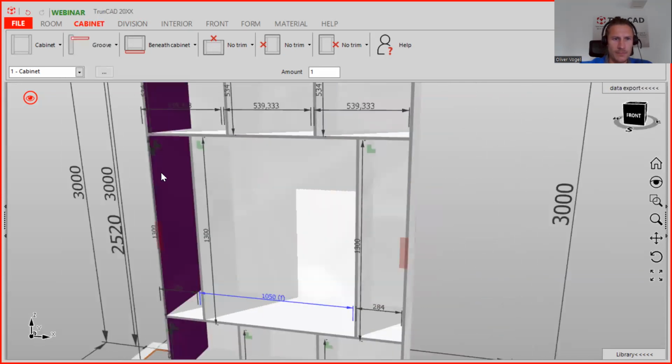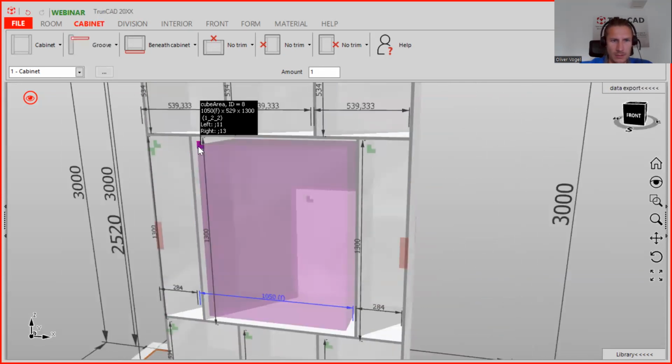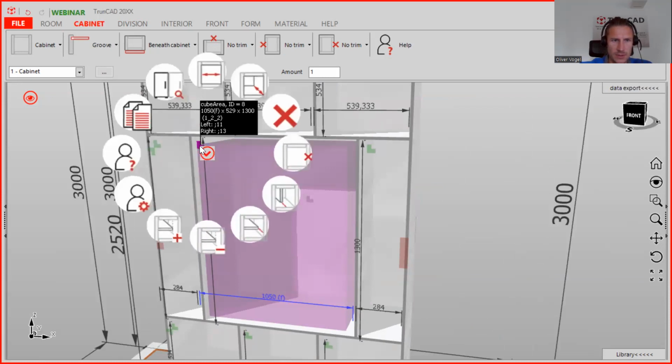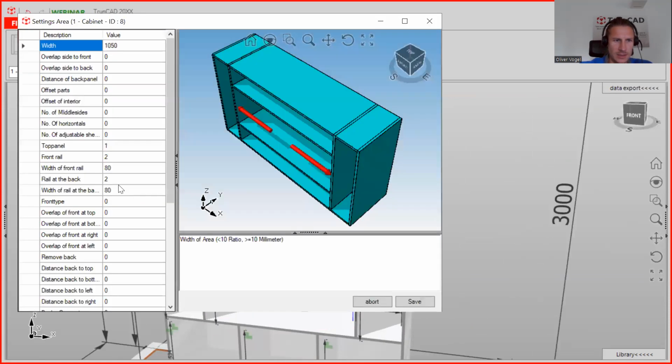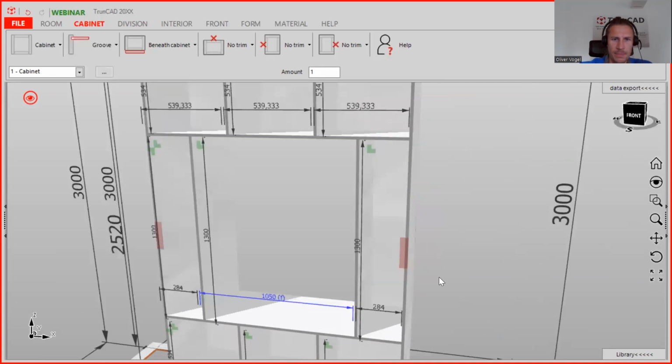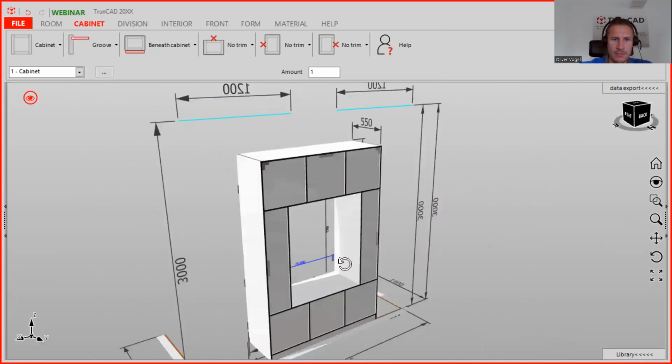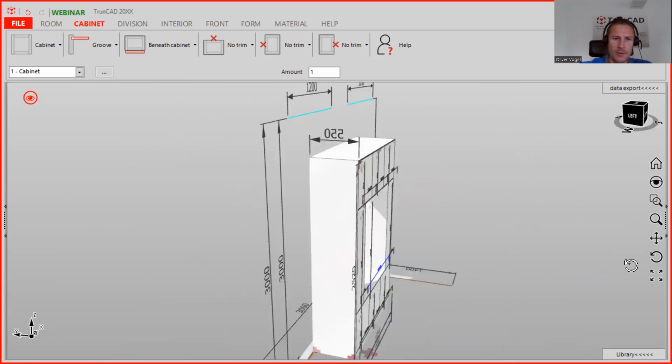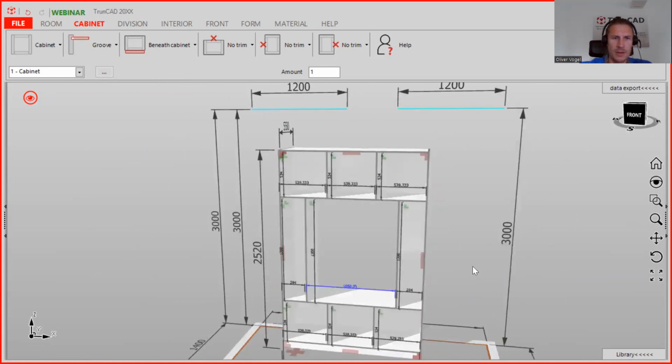And now we are going in the cube area for the center, clicking on the smart click, and here we go in the settings, and here you see remove the back, and we type in number 1 and we save this. Now you see we don't have a back in the middle. All right, so now this is also well done.